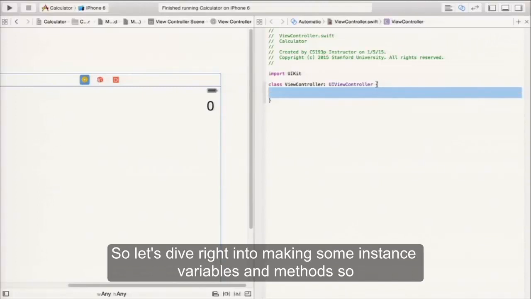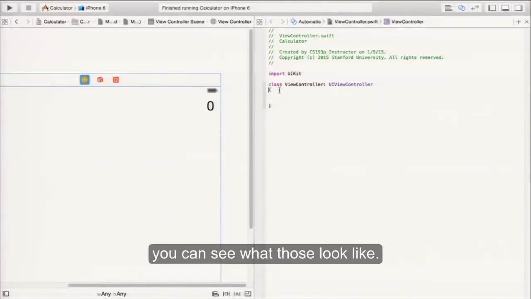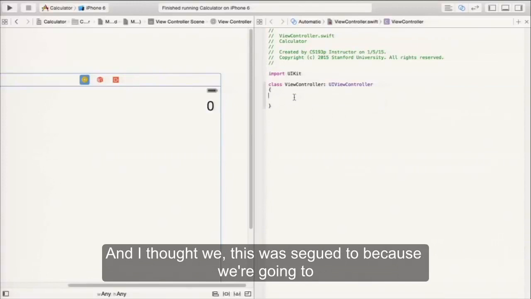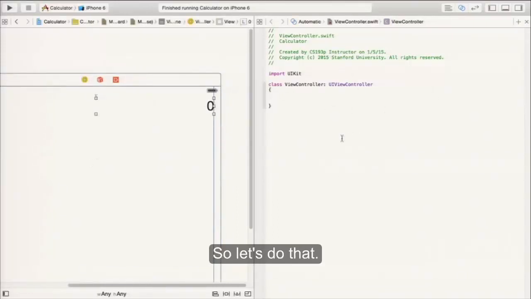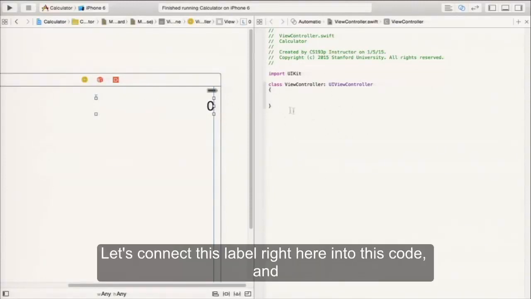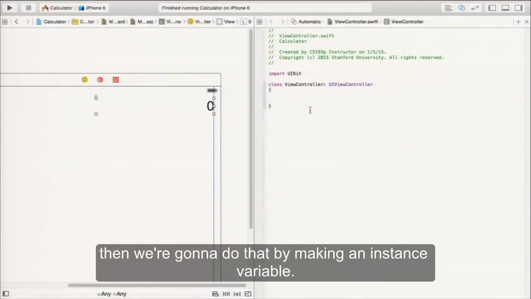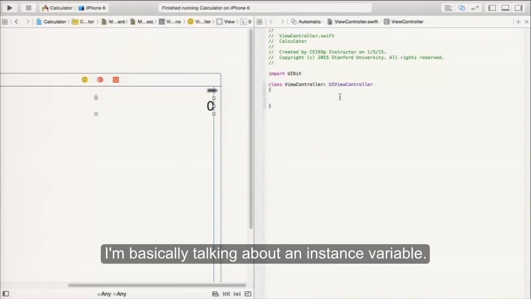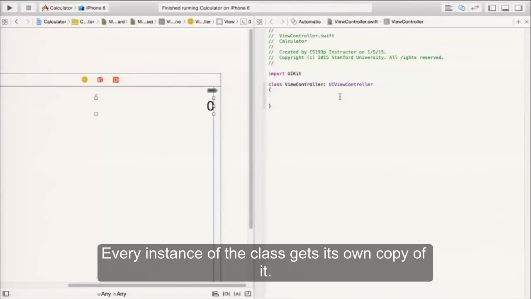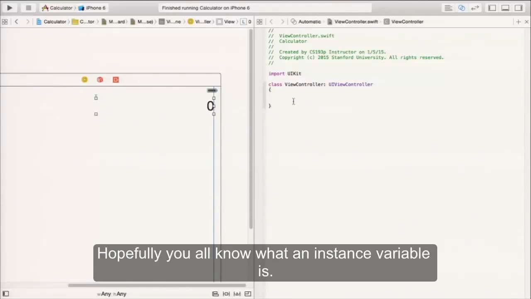So let's dive right into making some instance variables and methods so you can see what those look like. And this was segued to because we wanted to connect this UI to this code. So let's do that. Let's connect this label right here into this code. And we're going to do that by making an instance variable. In Swift, we call them properties. Okay, so if you hear me say property, I'm basically talking about an instance variable, right? A variable that is part of the class. Every instance of the class gets its own copy of it. Hopefully you all know what an instance variable is.